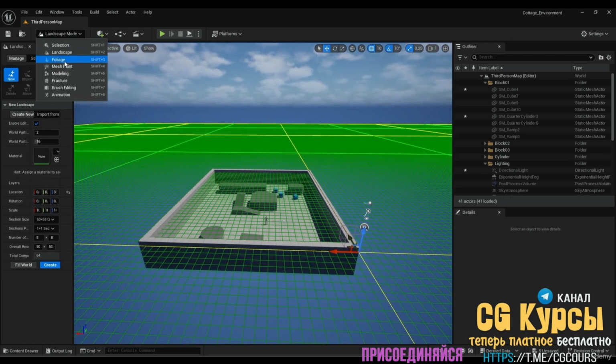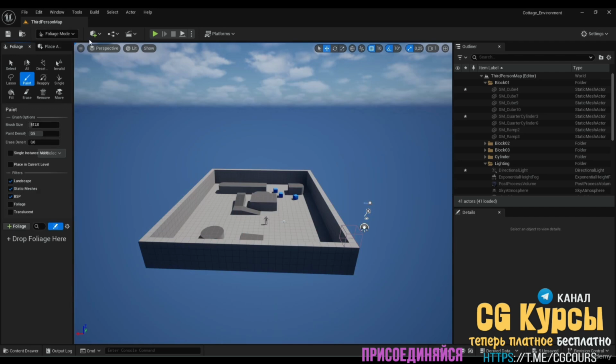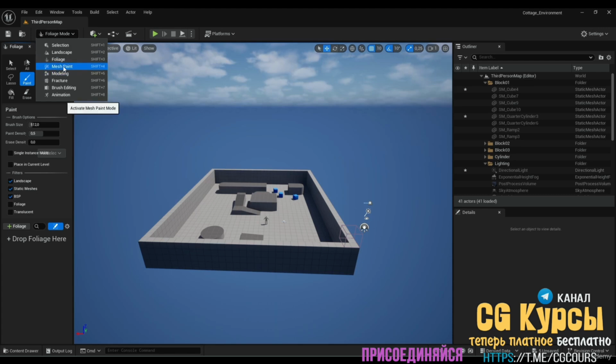We have another mode, the foliage mode, which we're going to use later as well. This mode is basically to apply foliage and create plants in your environment. The mesh paint we're not going to use. The modeling we might use a little bit.